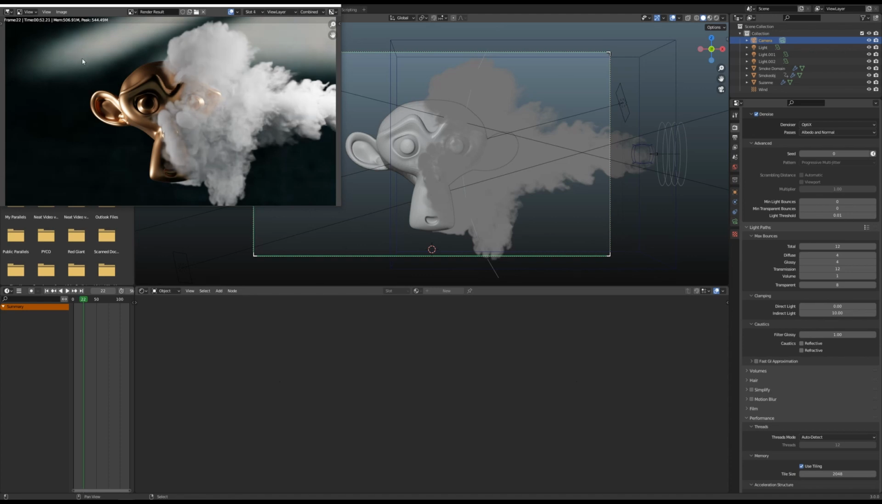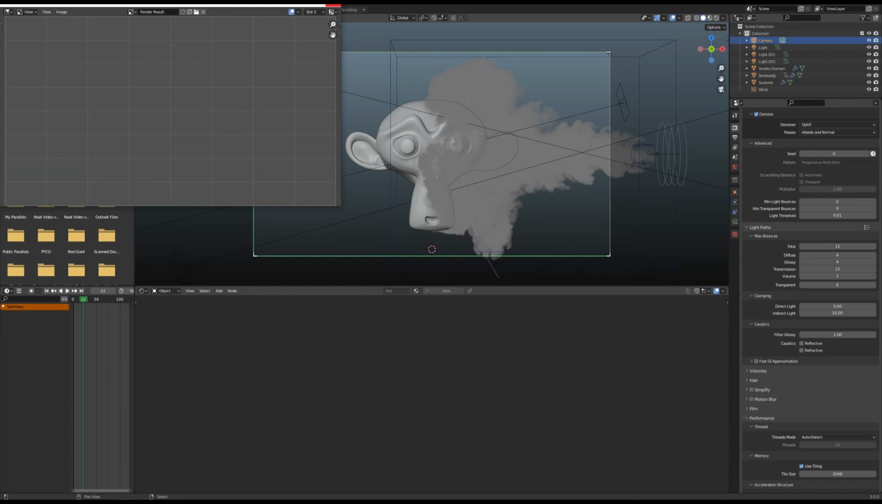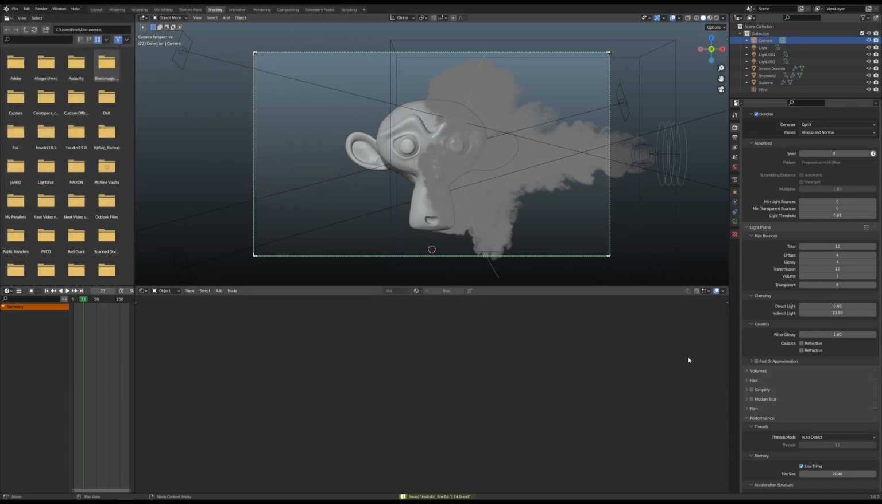With 1 bounce it's 52, so there is a slight increase in render times. With 4 bounces it was 1 minute and 18 seconds. So obviously the more bounces it has to calculate, the longer it takes. But I'm happy with slot 4, which is max bounce 1. I'm just going to switch to slot 5 and let's move on.